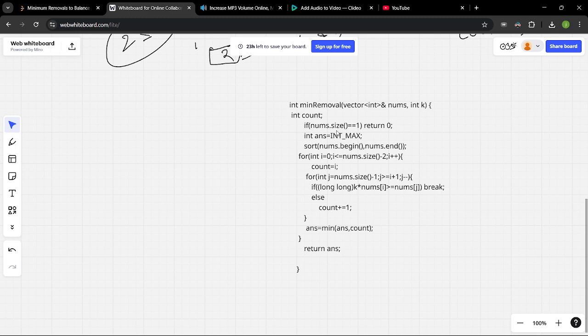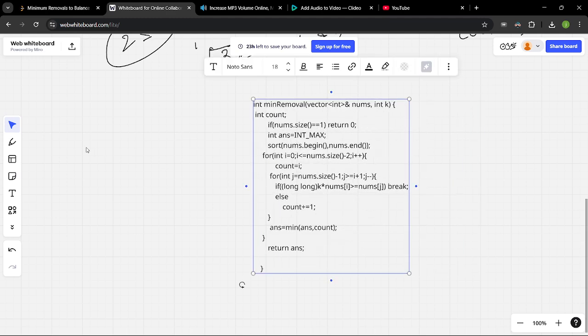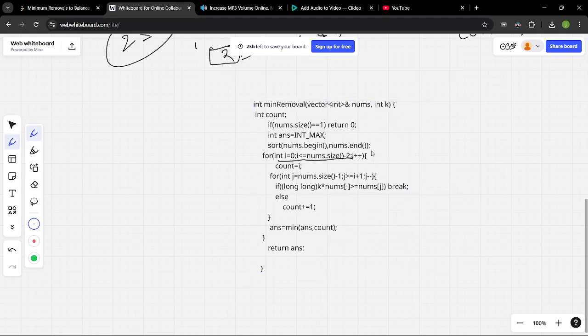So I think from this you can understand that it is starting from 0 to n minus 2, and this one will move from right to left. We have already told you why this was initialized to I, and here we will increase the count by 1 if it is not in the range. And if it is in the range, we'll simply break it, and at last we'll return the minimum. Sorry, at last we'll return the answer.